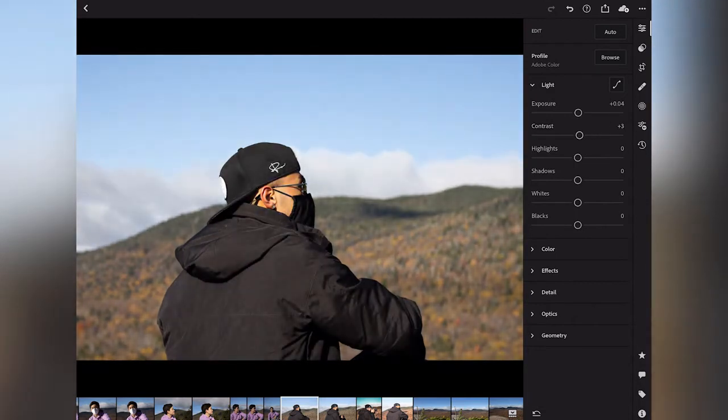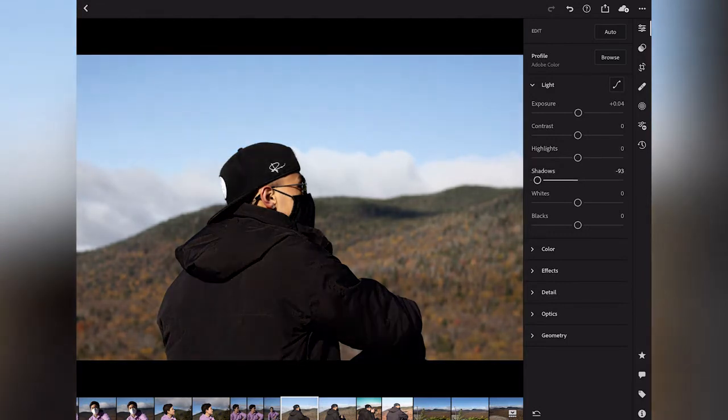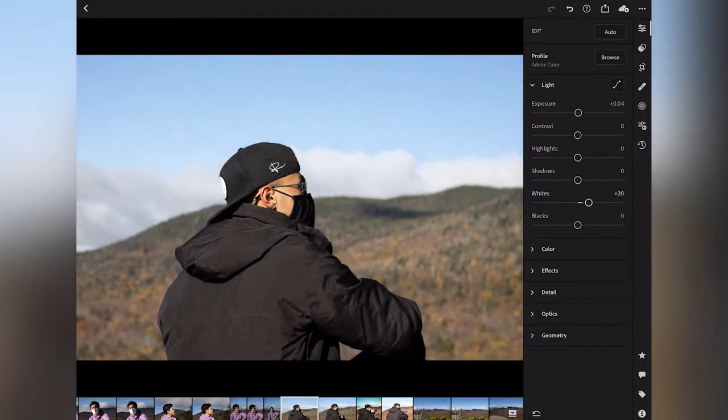After that comes highlights. Highlights are going to see how the bright areas of a photo it's going to either bring them out or bring them down. And shadows are essentially going to do the opposite. In the darker areas, it's going to draw them down, or it's going to add a little bit more light to that area. Whites and blacks are very similar to highlights and shadows.